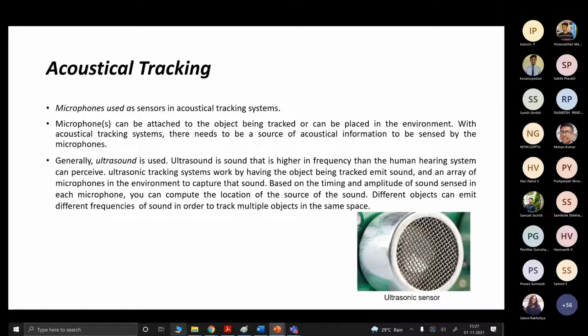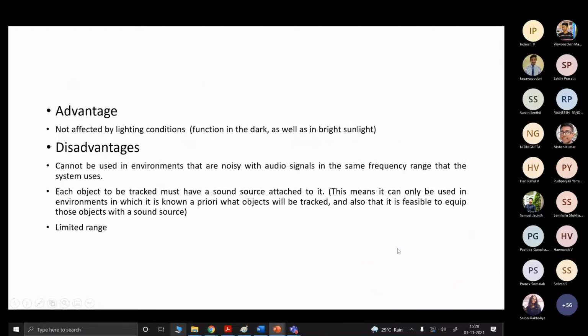The information is to be sensed with the help of this microphone. Ultrasound is also used to get the higher frequency ranges. The ultrasonic tracking system can be used, and we have discussed the working principle of the ultrasonic tracking system in VR. So the ultrasonic tracking system can also be used here.